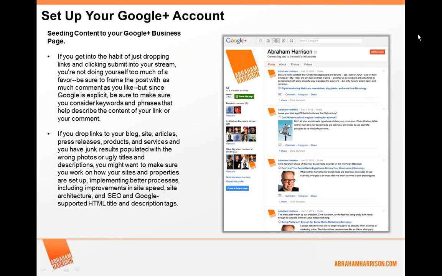And then if you drop links to your blog, you need to make sure that there are pretty photos implemented in that blog post. So you need to be concerned because text isn't enough in a modern blogosphere. Tools like Digg and Reddit and Facebook pages and Google Plus look for an illustrative image, so you need to include that.